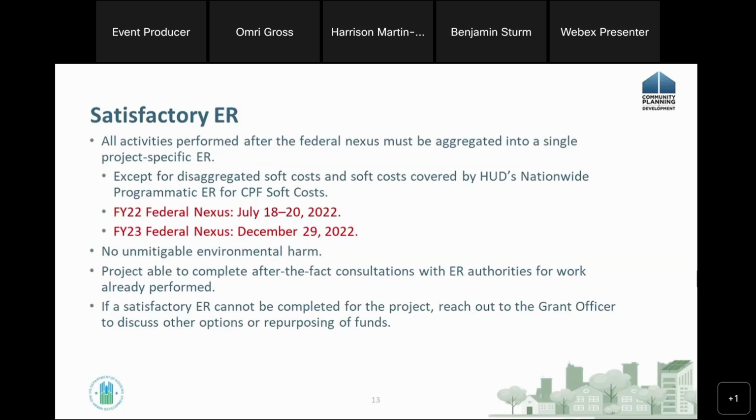Now, the federal nexus for each fiscal year is listed on this slide. A satisfactory environmental review must show that the project will not result in any unmitigatable environmental harm. A satisfactory environmental review must also show that the project was able to complete all necessary consultations, including any after-the-fact consultations, with environmental review authorities for any work performed or to be performed after the federal nexus.